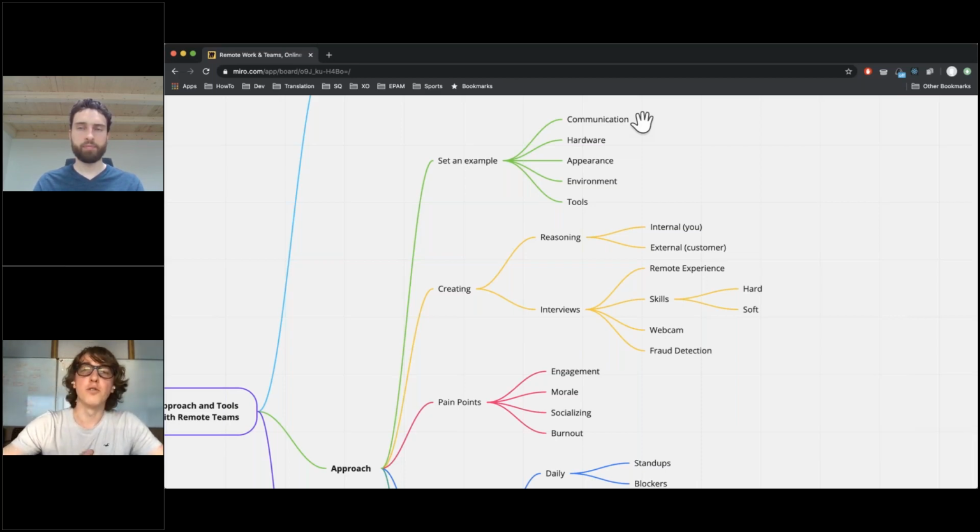So you need to be attentive with your communication. You need to improve your communication and the communication of your team. You have to make it ideal, right? And here you need to be an example for the people. You need to show them how to communicate properly online and how to do this effectively and productively.